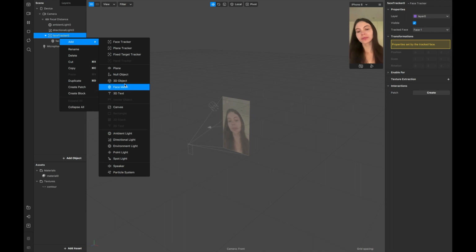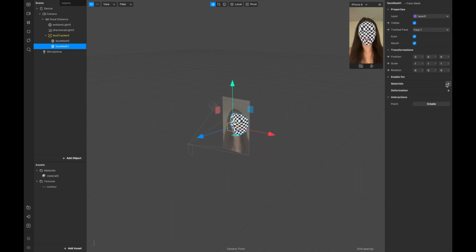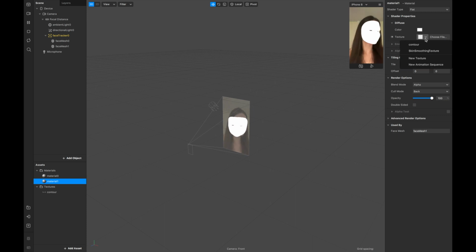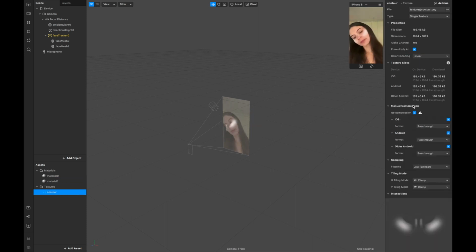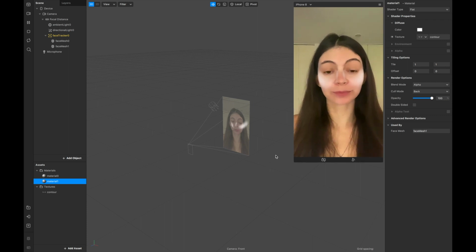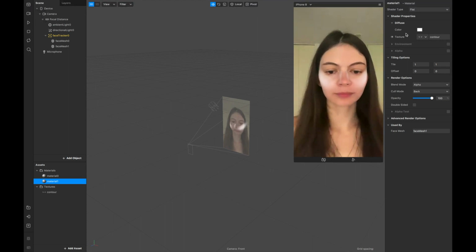Let me add one more object, one more face mesh. And again, plus on the material. And this one is going to be for the contouring. So I'm clicking Flat, and then I'm clicking this contour texture, on which, by the way, I clicked no compression here. So, okay, now how it looks. It looks like this, but we need to change the color.